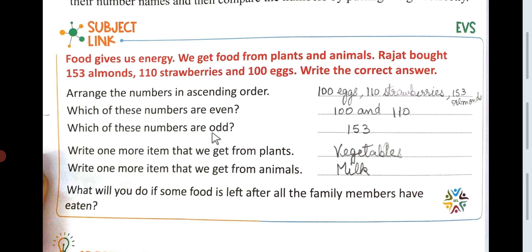Which of these numbers are odd? 153, because the number 3 is at the ones place and it is the odd number. Write one more item that we get from the plants, that is vegetables. And another thing you want to write, you can write. Write one more item that we get from animals. Milk. Egg we get from animals, and milk we get from animals. Meat we get from animals, and many other things we get from animals.